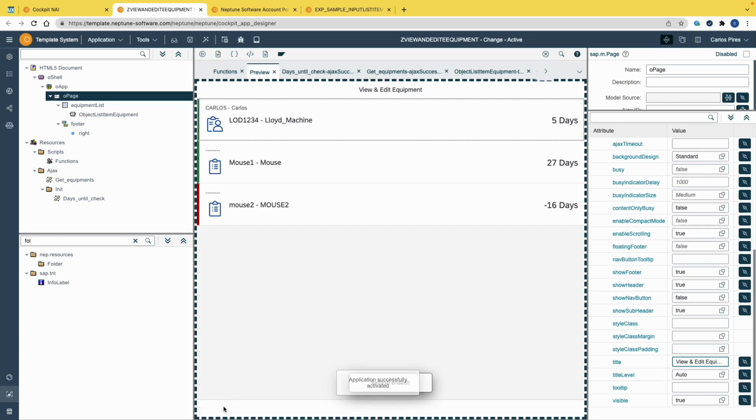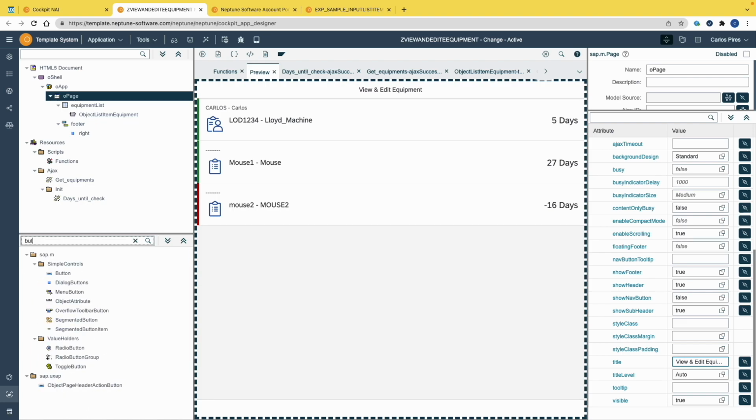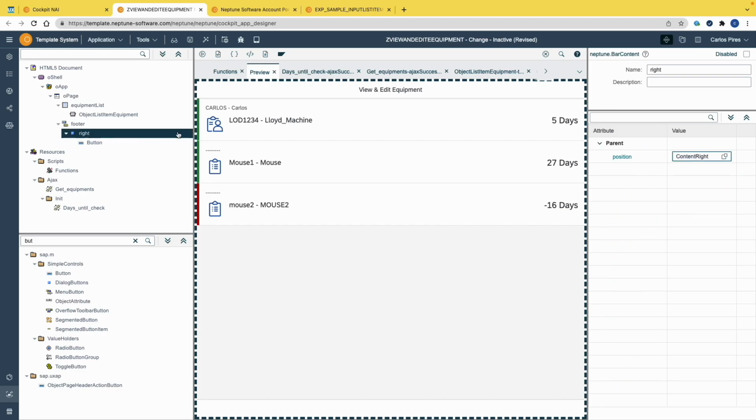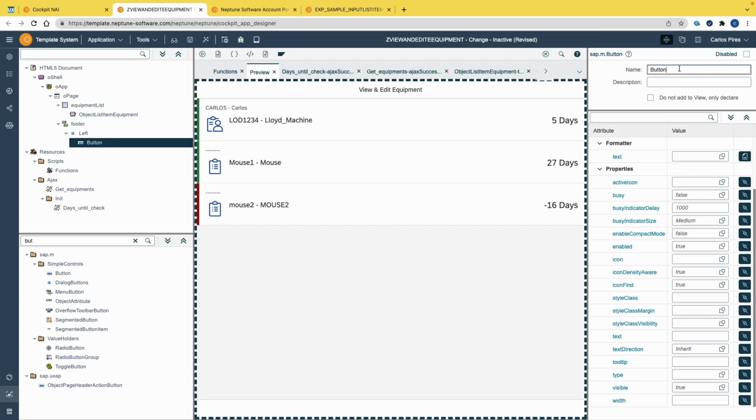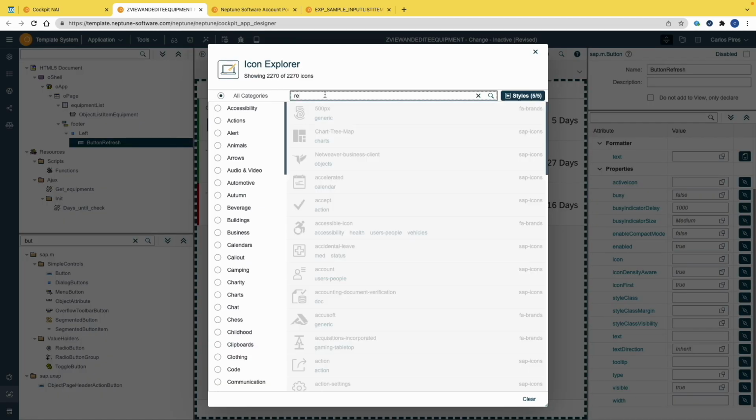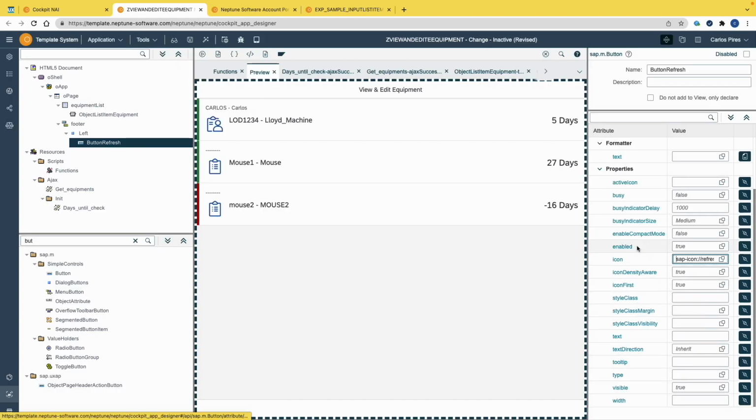Now we need to start adding actions to the page. So let's put a button on the left corner. Let's drag into the bar content that says right and then rename the bar content to left. And we also need to change the position to left. Let's give a meaningful name to the button, in this case button refresh, and add an icon to the button. In this case, let's search for refresh. Okay, so let's activate and we are able to see the button on the left lower corner.